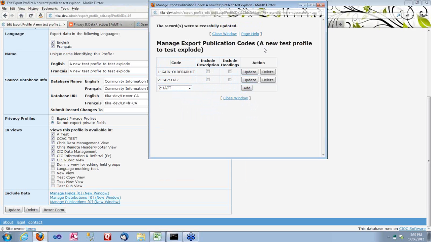And that holds true for the publication field as well. So if I do an export of the publication field, it will only export the specific publication codes that I've added to my profile. So it means that if you're sharing data with a partner, you only have to give them the data that applies to them.